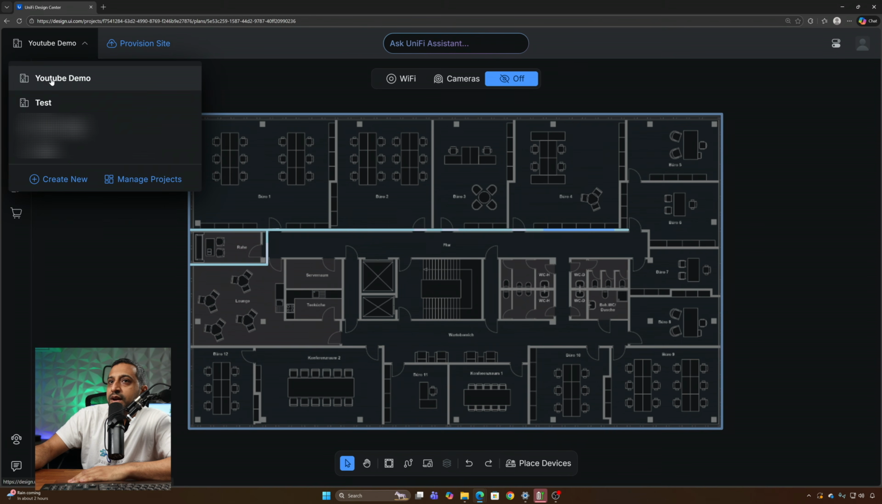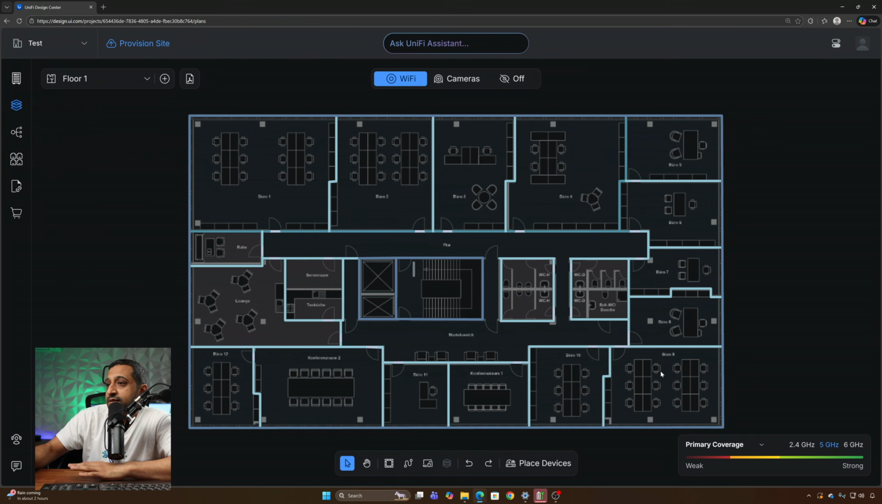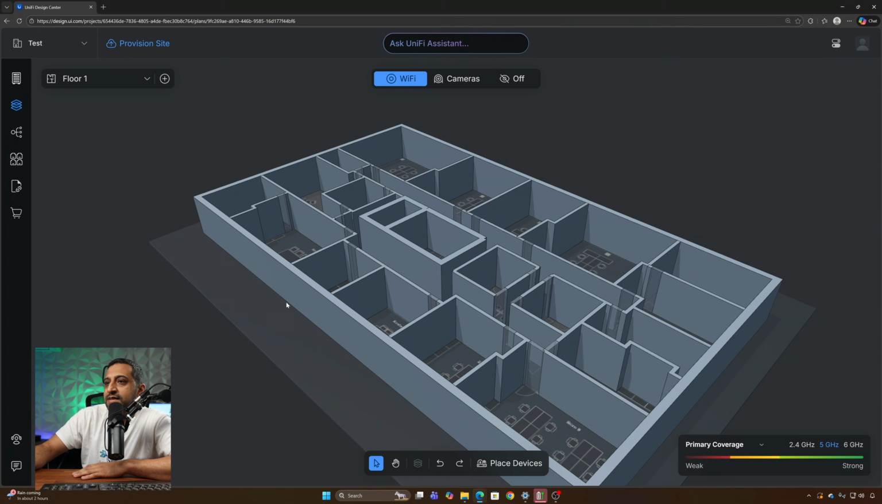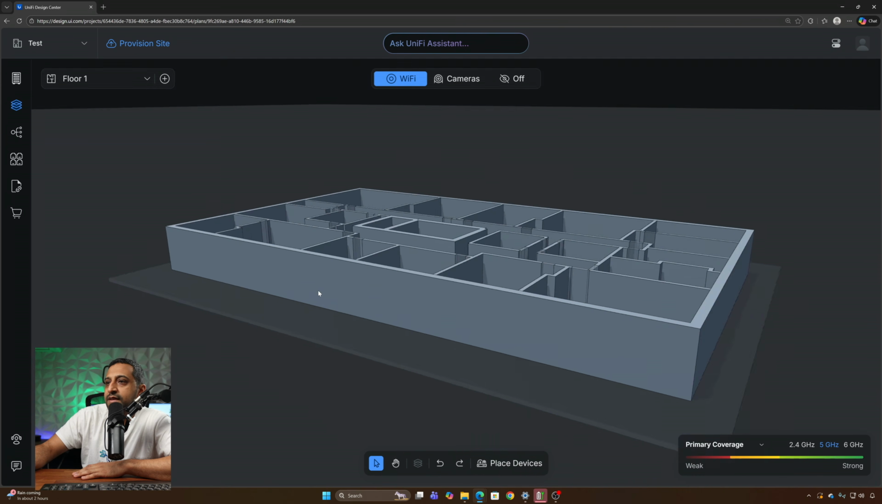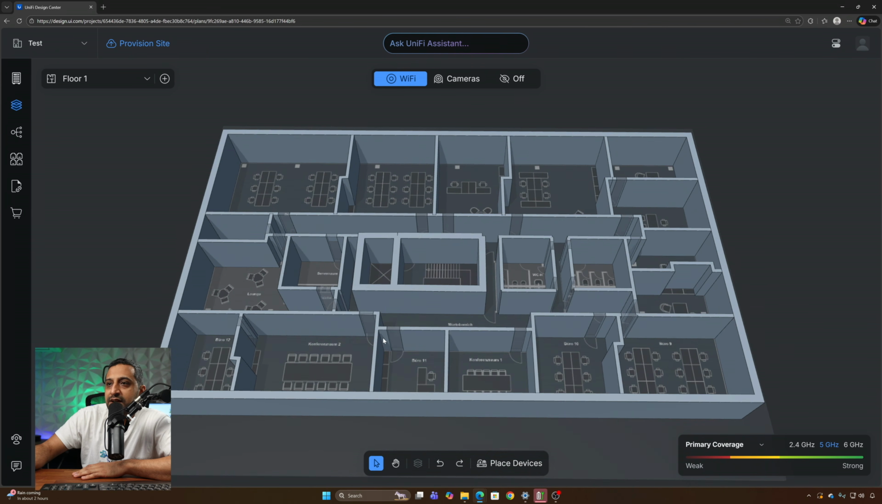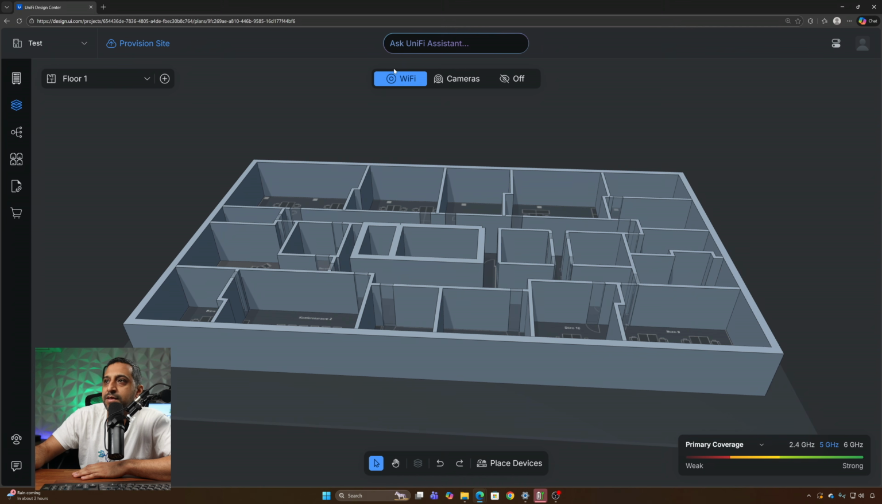So I created one earlier called test, and we can click on here and you can see I've created all the walls and ceilings and everything, and we have everything. We have the doors. Yes, it is very boxy in terms of the way I've set it up, but it's just a test scenario. It's not something that's real life. So I don't need to be too concerned about that at this point.